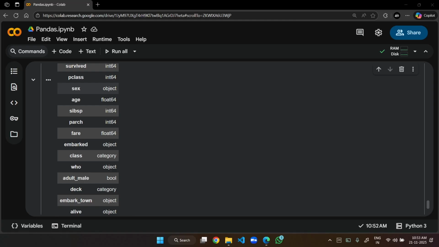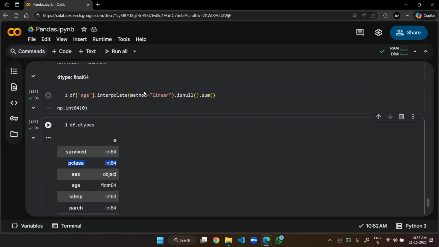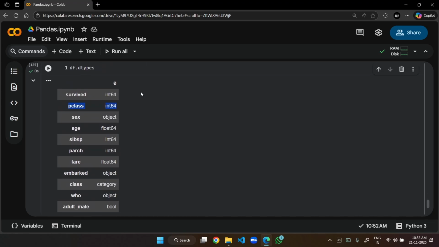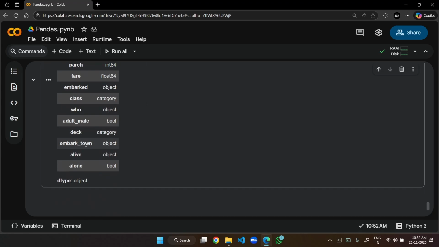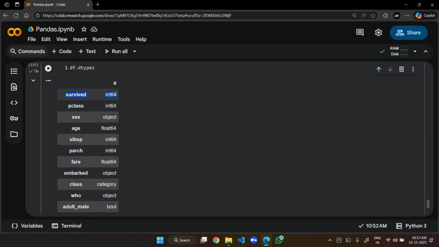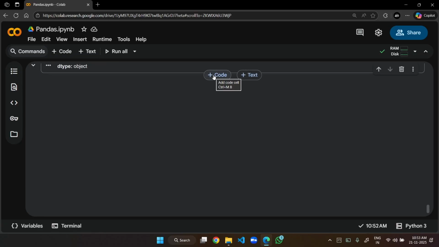Passenger class here only has the values 1, 2, and 3. So instead of using int64 for the passenger class, I'll make it an int8 so that I can preserve my memory. In the same way, survived also has only values 0 and 1. So instead of int64, I can convert them into a boolean so that I can represent them properly.